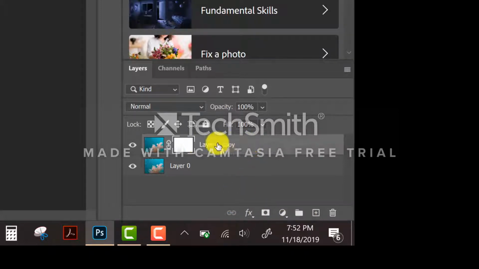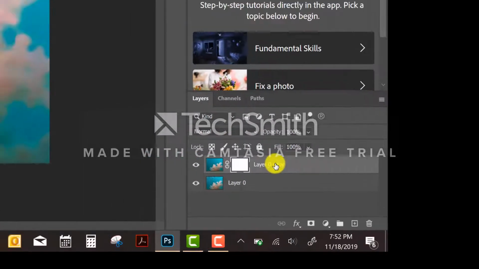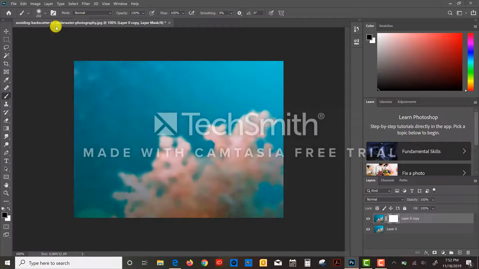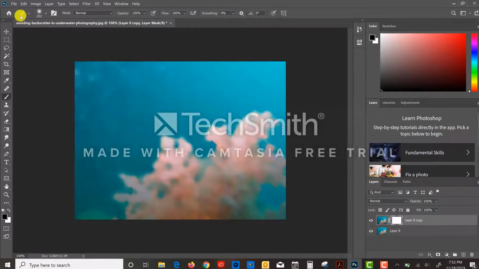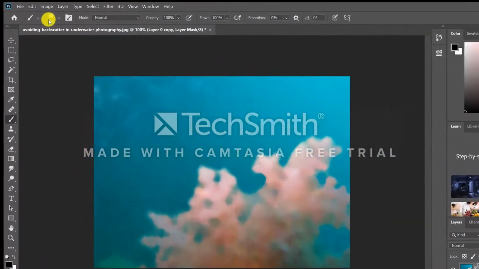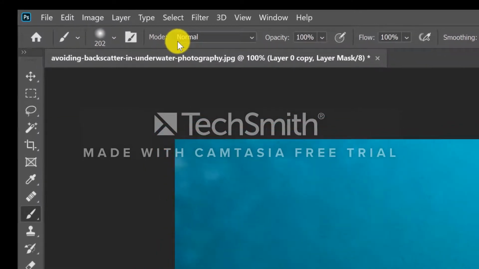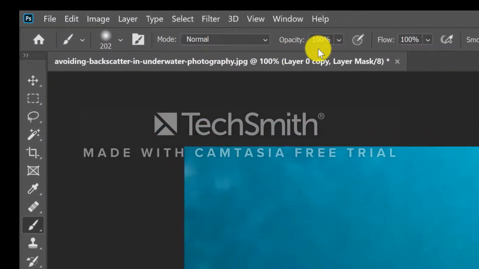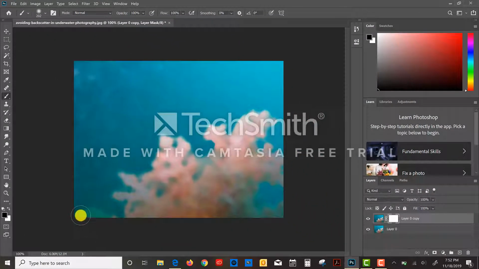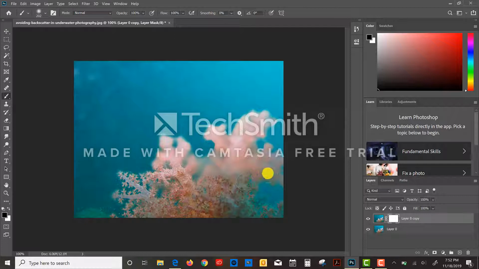We're going to make sure we're on that layer. Then we're going to pick a paintbrush tool with the appropriate size. We're going to make sure that the mode is in normal and the opacity is 100%. Then we will be painting, doing our brush strokes, and voila! The coral comes back into focus.